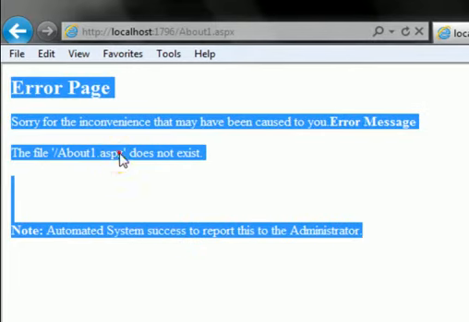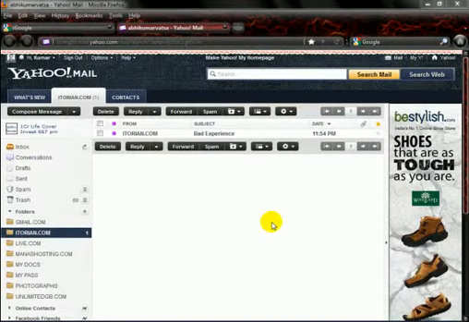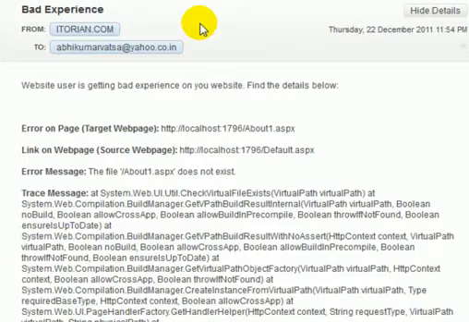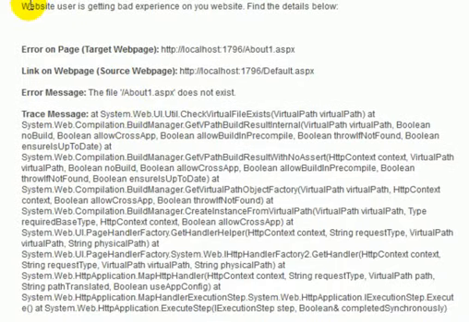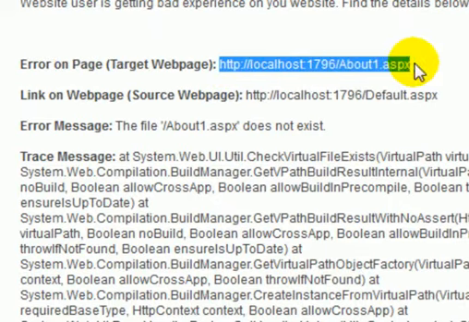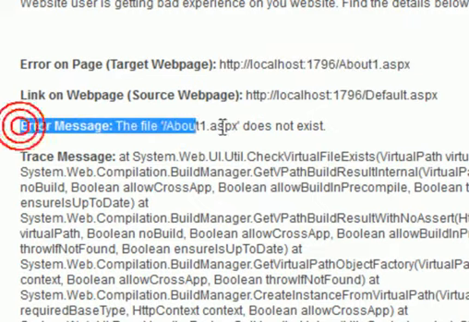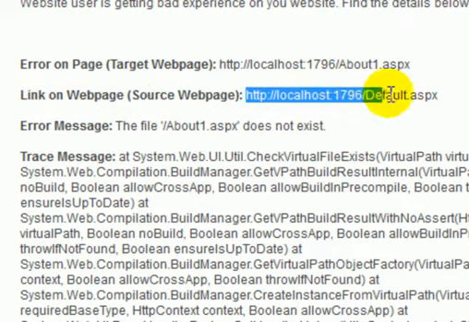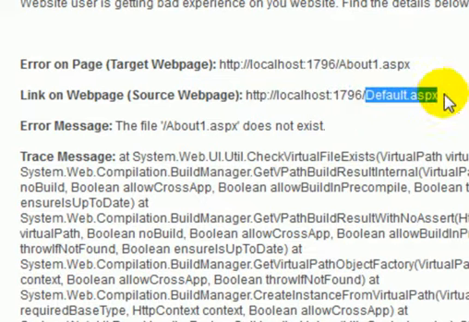Now let's open the email ID and check whether the mail is received there or not. On your screen you can see I have opened my Yahoo Mail, and there is a mail in my inbox. Let's open it. Look at the errors. Error on the page means the target web page where we wished to go and got the error, that is the target page http localhost, and about1 means we were wishing to navigate to the about1.aspx page, but it didn't find it. The complete error message is here: the file about1.aspx doesn't exist. Link on web page is the source web page, that is where we got this link and clicked, which is the home page default.aspx.